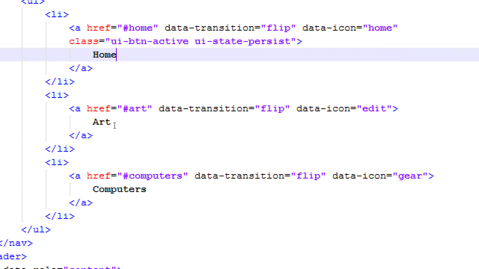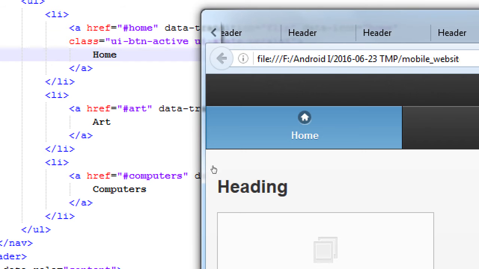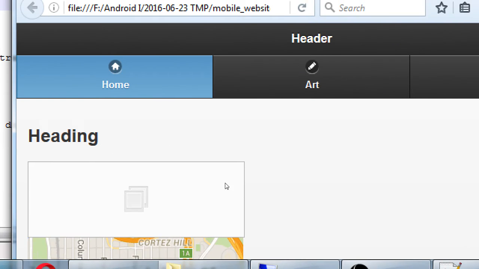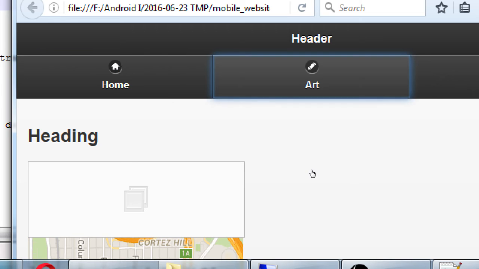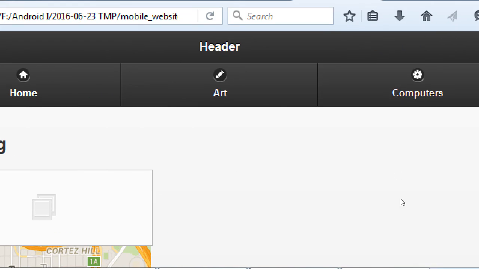The last thing is home has class, so that's CSS. Remember, IDs and classes are about CSS. ui-btn-active ui-state-persist. And that's a fancy way of saying this button is active. When I'm on this screen, this button is active. If I go to the art screen, eventually I want the art screen to be active. When I go to the computer screen, I want that to be active.